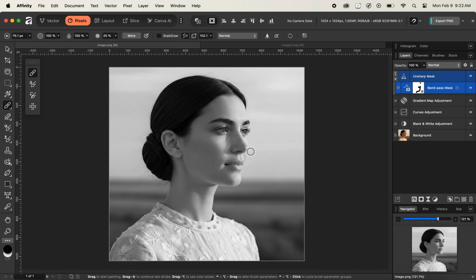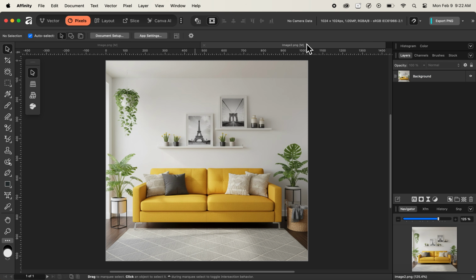Now let's move on to our next document. So I'll simply navigate to the top and select our next image. And in this image, you can see that we have the image of a sofa and different elements inside of our living room.